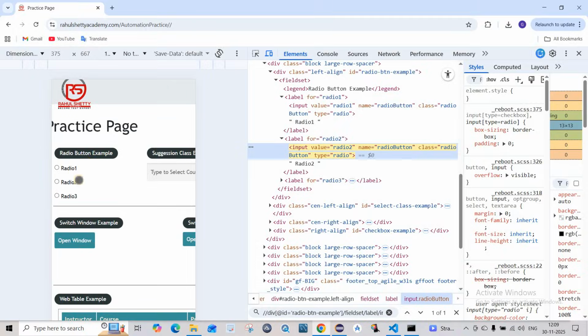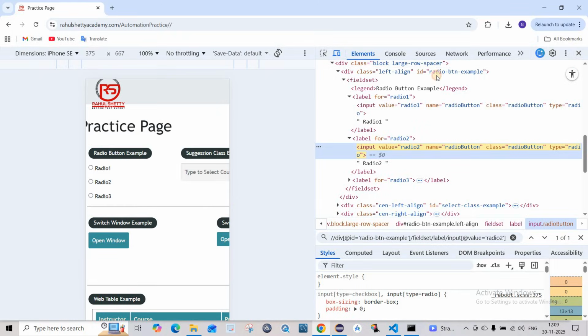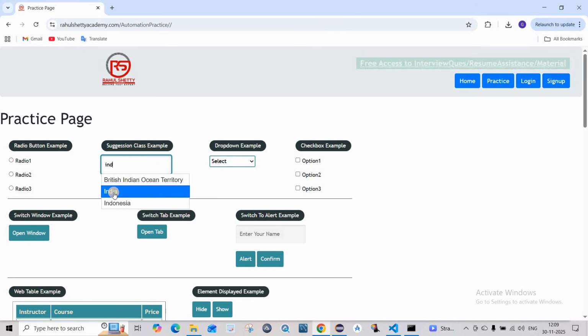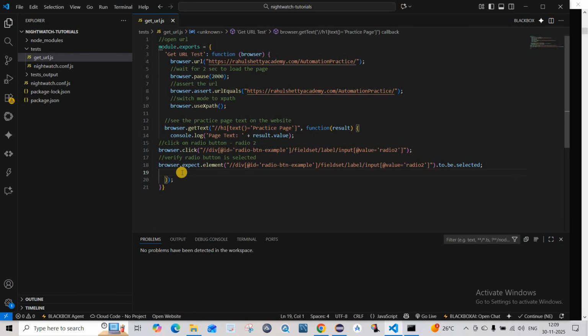Now we have covered this also. Now we will come to this one, that is suggestions. Let me show you first manually, and then we will write our code. This is basically a suggestive class example. It means if I write something, it will give us suggestions, and based on our full text we will select some different value. For example, if I write IND, it will give us three options, and among these three options, if I have to select India, then I have to pass our value. Whenever it matches with India, just click on it. So let's go there and see how we can do this.